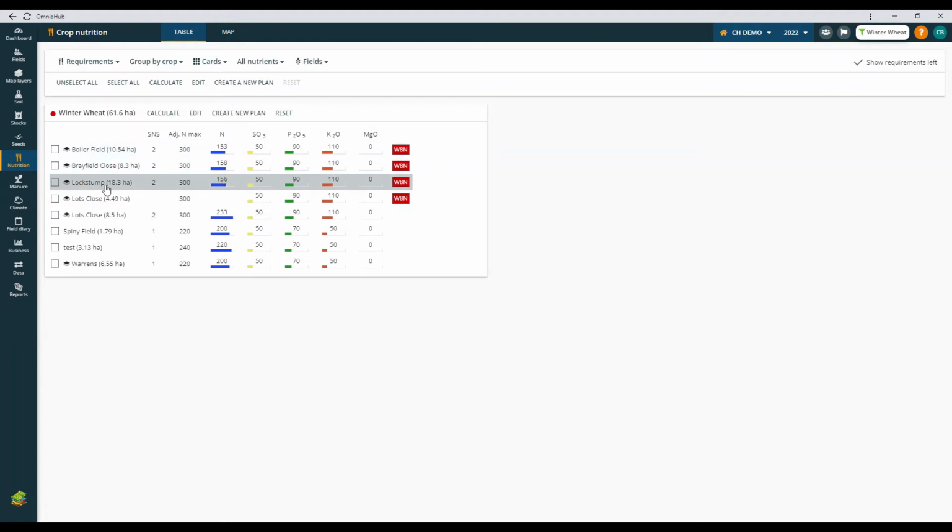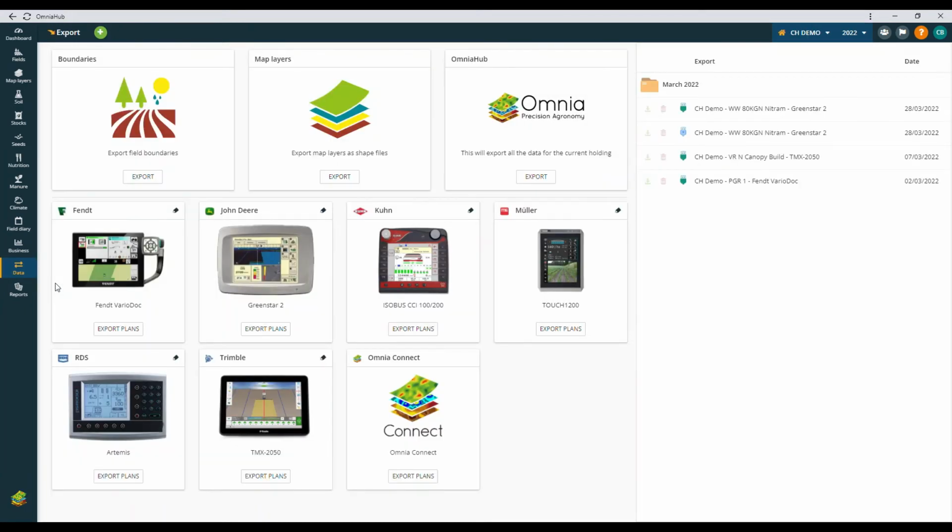So now that we have created our nitrogen application, we need to export it. And to do so, we go to the Data tab. In the Data tab, we click Export.